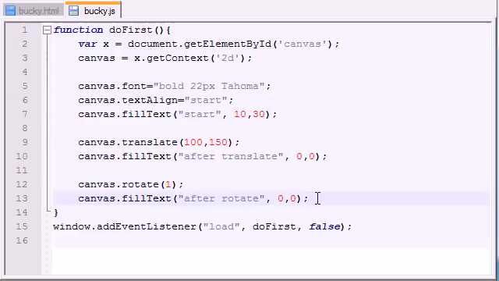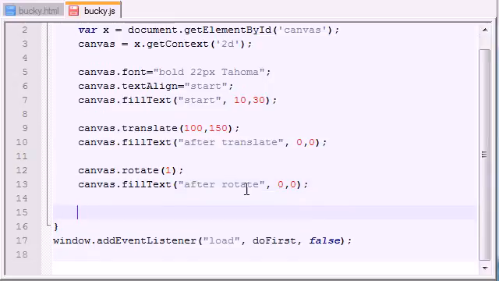So now I want to tell you guys about one more thing, and that is the scale. So we go ahead and write canvas scale. Then it's going to take two parameters. The first value is the x value, and I'm just going to go ahead and write 1.5. And the second value is the y value, and I'm just going to go ahead and write 4.